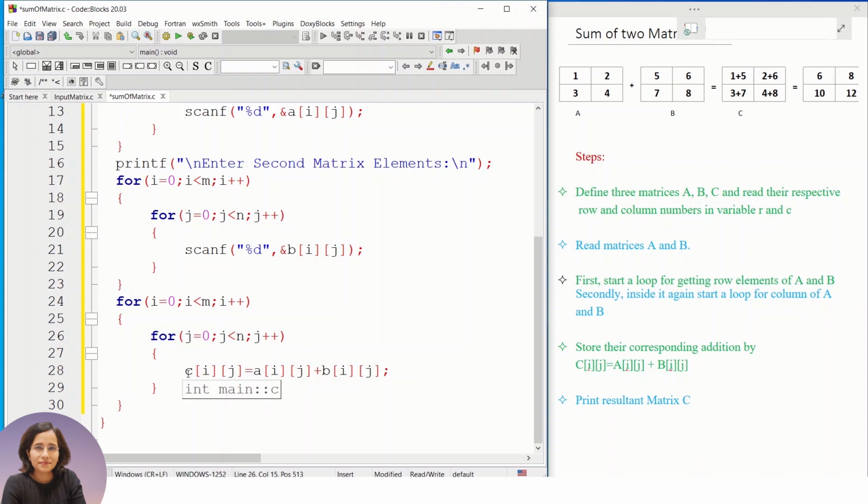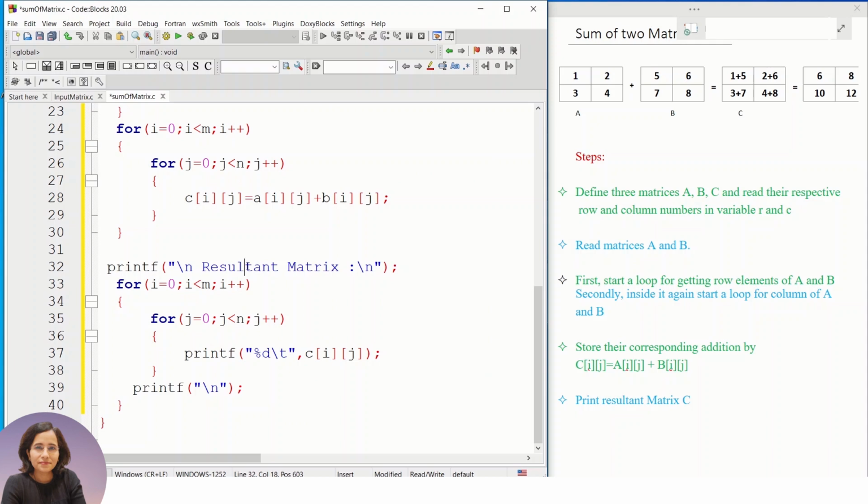Now after calculation we got the resultant matrix that we have to print. To print the resultant matrix, once again we will use same nested for loop and we will print the resultant matrix. You can see here I am printing the message resultant matrix, and using the same nested for loop we are printing the resultant matrix. I am using \t to give the space in between two elements of the matrix and \n to print the next row in the next line. Save the file and click on build and run to check the output.